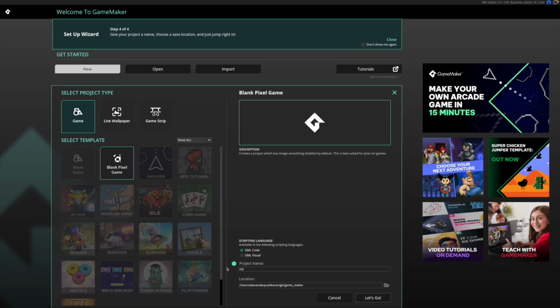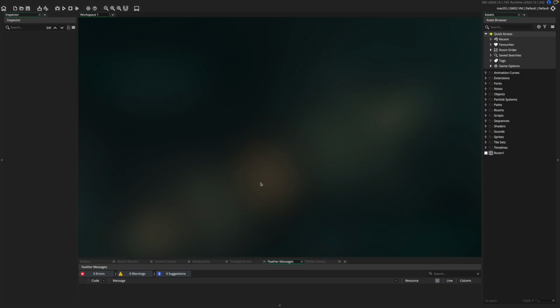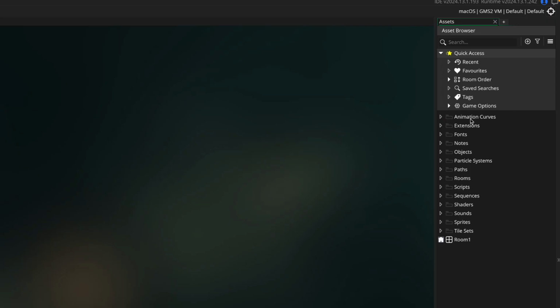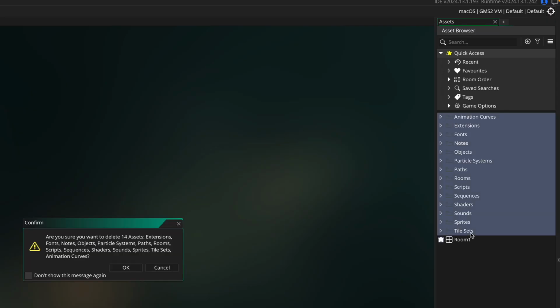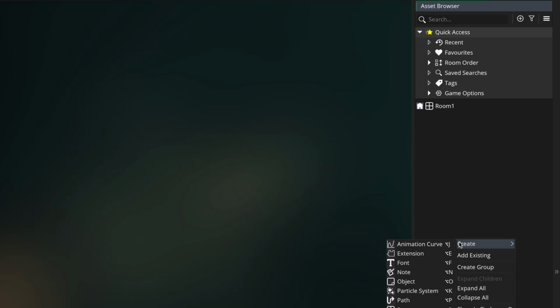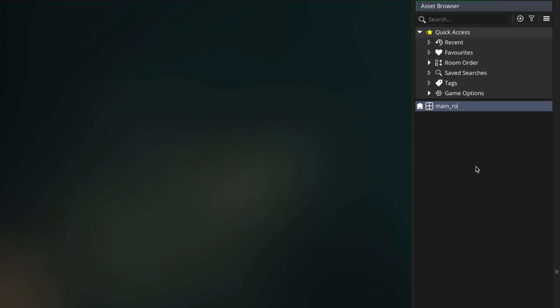I go to GameMaker and create a new pixel game project. Now that I have a project, it's time to organize assets. Many beginners make the mistake of not organizing assets and they end up with a messy project, which is going to hinder your progress if you make a big game.